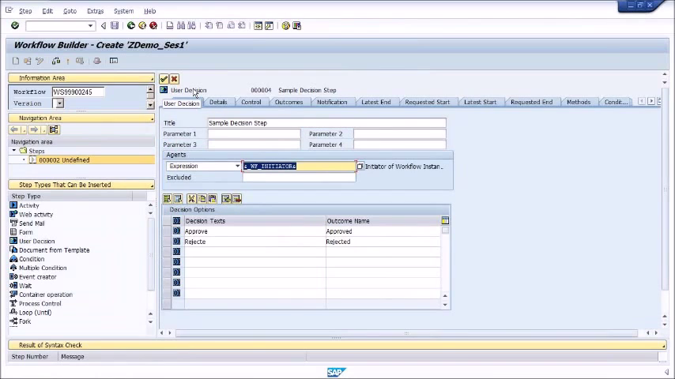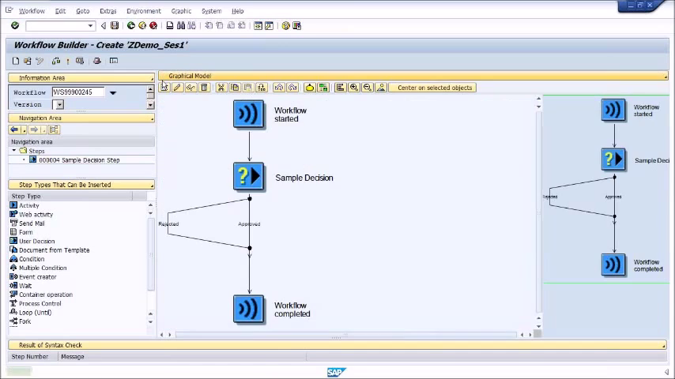For the time being, whoever initiates the workflow, we are just sending it to them. WF_initiator is nothing but the workflow initiator. I gave two options, approve and reject. These are two different outcomes. I'm going to save this. As soon as I press enter, it gives me two outcomes. It started building the workflow. We are in the phase of building the workflow.